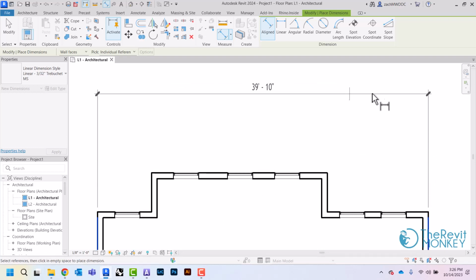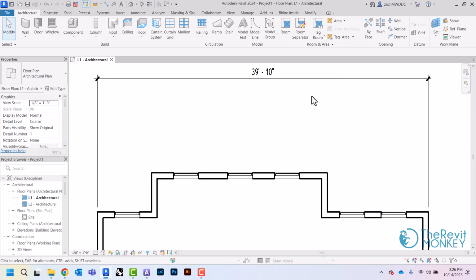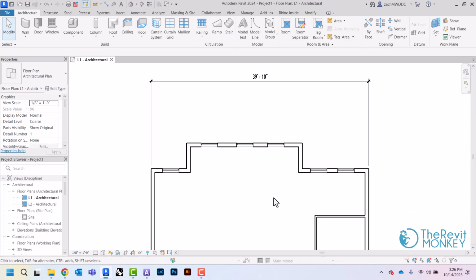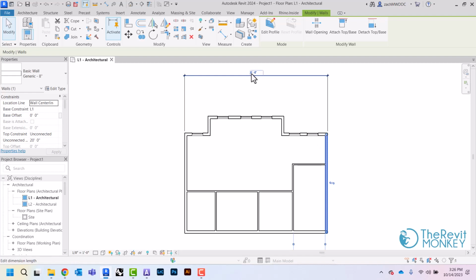And then I'm going to bring this up and drag this out to give us some breathing room. Right now we're at 3910. I want that to be 40. You have to remember with Revit, you want to click the wall that you want to move. So I don't click this wall to make that 40. I click this one, because this is the wall that needs to move over. I'm going to click this, change that to 40, hit enter, and now that dimension is 40.